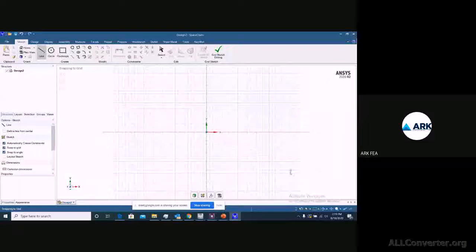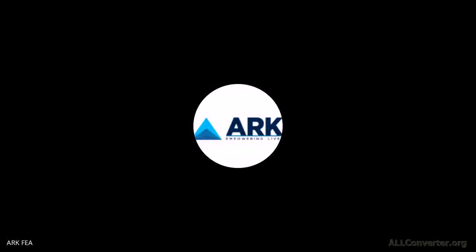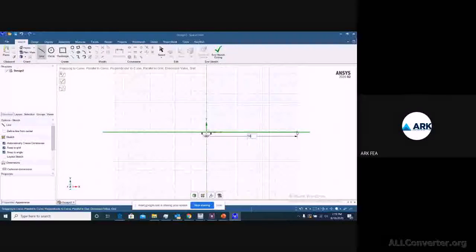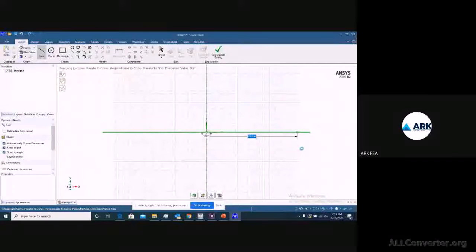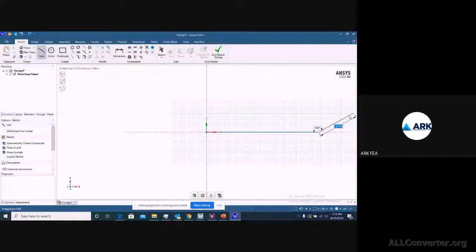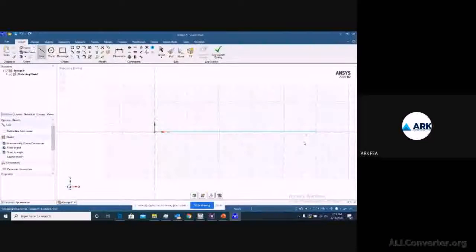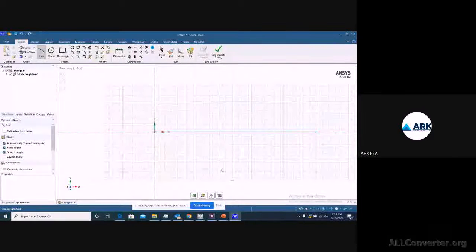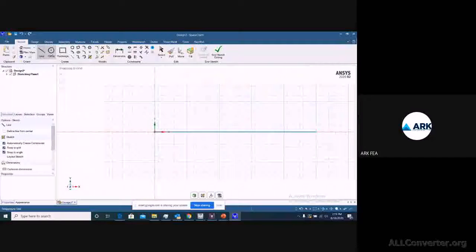And to come out of any command, you can use the escape from your keyboard. Then we'll try to take a line, and we specify some 50 mm, right? So we have got a line which is 50 mm. Then escape to come out of the command. So this is our line.